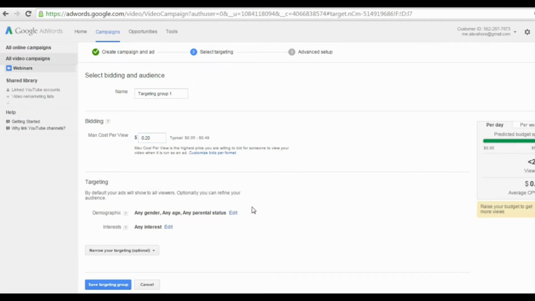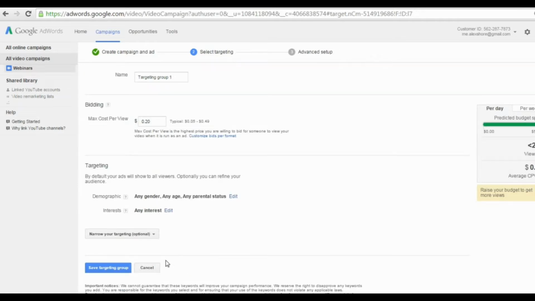Down here, you can also work on refining your target audience even further. Depending on how detailed you want to go, you can spend a lot of time here. Some ready filters that you have are gender, age, and parental status. You can even narrow down your targeting group by interests. Once you've finished tweaking these filters, hit this blue button.